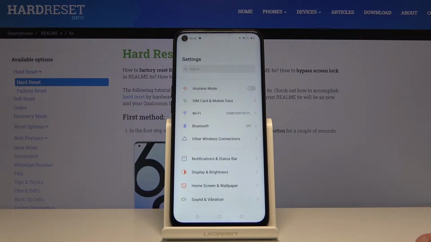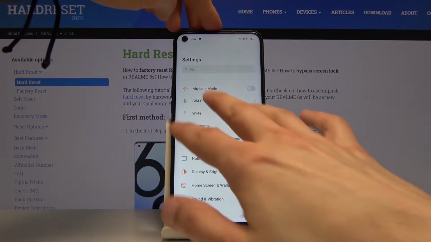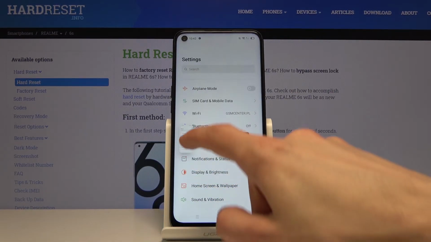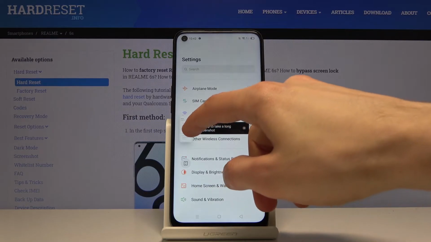And the second way of capturing a screenshot is a little bit quicker, I would say. With 3 fingers, simply slide on the screen down, and there we go. And you also have the option to capture a scrollable one.